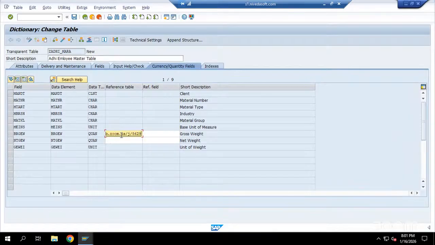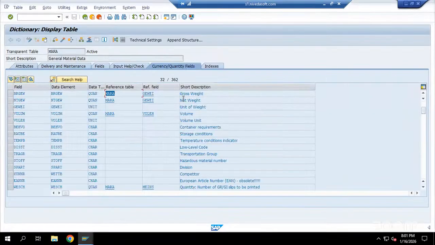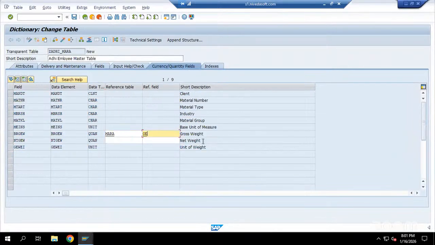Give the reference table. You should give the Mara table there. This is the reference table. And copy paste the table field name also. Alt tab. Right? GEWA. This one. Reference below, this one, GEWI. Yes. For the second one also, same thing, GEWEI. Now save. Yes. Save it now.